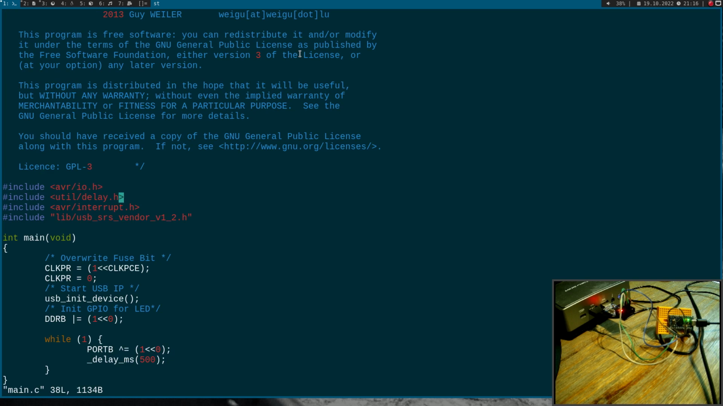So the main.c file is quite simple. All I'm doing here is I'm including the USB library, and here in the main function I'm overwriting a fuse bit. I start the USB IP with this USB init device function, and then I initialize a GPIO for an LED and I toggle it every 500 milliseconds. And everything which is USB related will happen in interrupt service routines which are implemented in the USB library. So here, all we do in the main function is toggling this LED here.